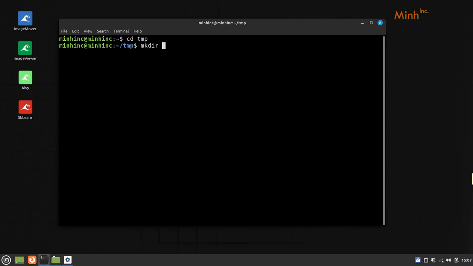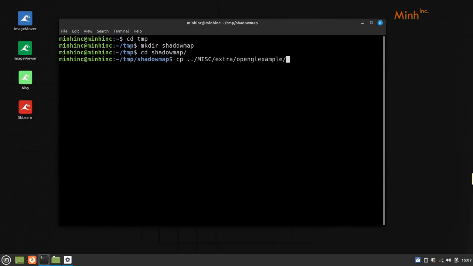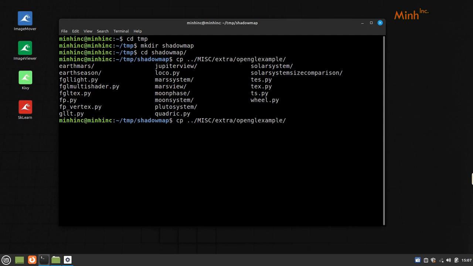Okay, I'll create a directory called shadow map. First, we'll copy one skeleton, or we need to type everything. We'll see if there is something already, text.py.